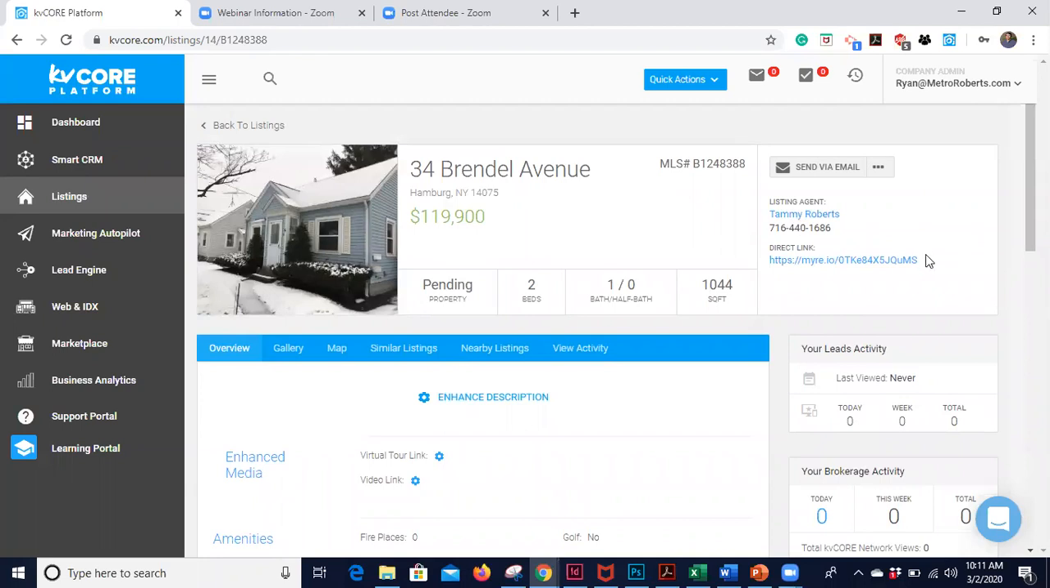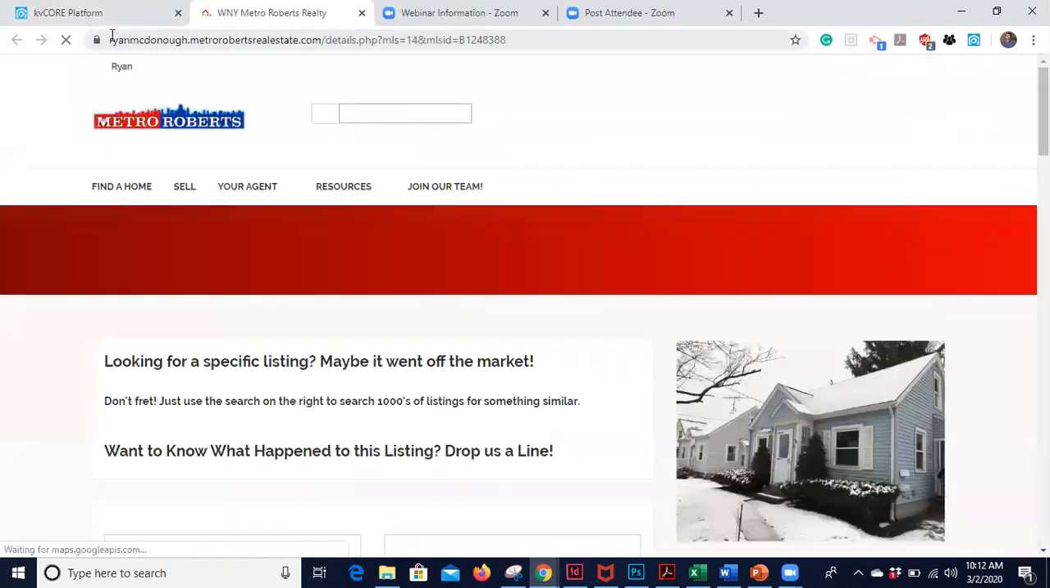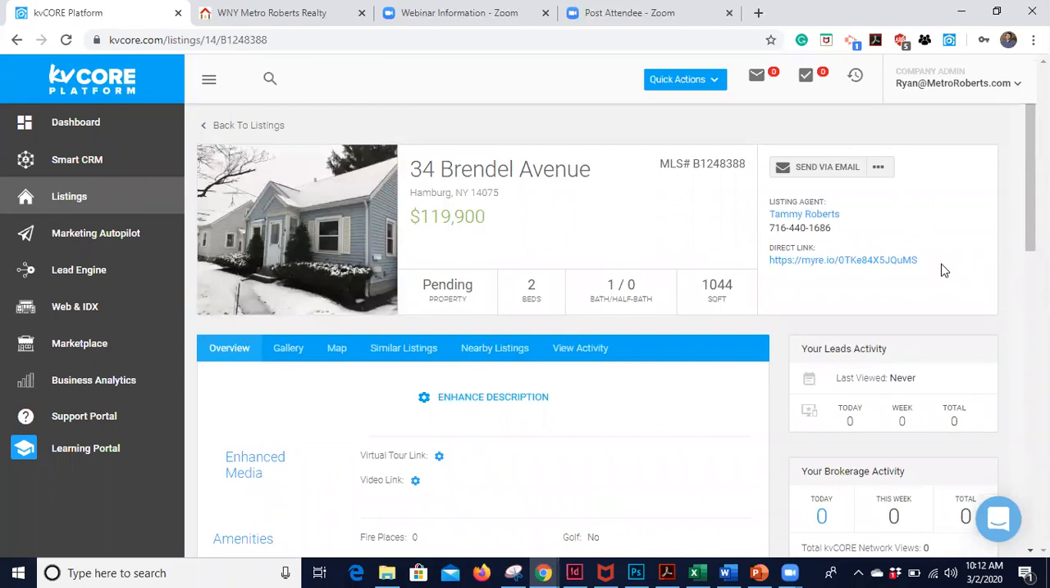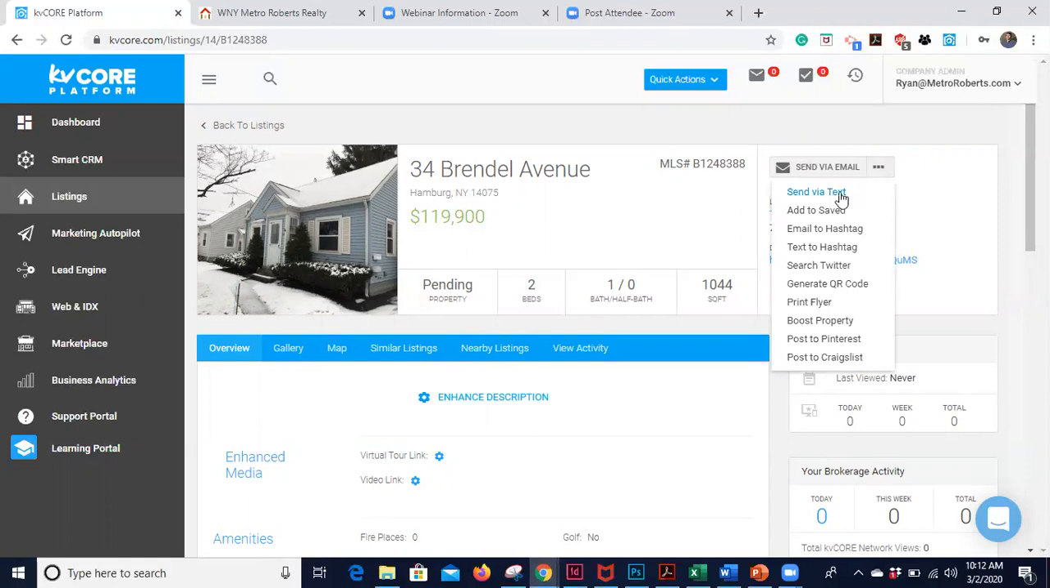It's got the listing agent here, the direct link to that property, as we've gone over several times. This is a trackable link, I'll just pull it up here. This one won't really work because it's under contract, but it's a trackable link using your domain that you can share on Facebook, and anyone that clicks around on it will be asked to sign in, and that's a way of capturing leads. So that's available here. And then you can also send these listings out the same way we just did with the other listings.